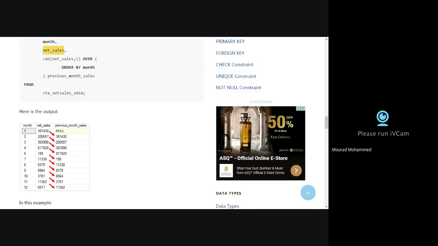The outcome of the net sales is this value, set for the second month: 200,657. What is the previous month's sales? It is the same value, but one step before. It is related to the net sales, but one step before. For the second month, it is the value of the first month, which is 38,000.